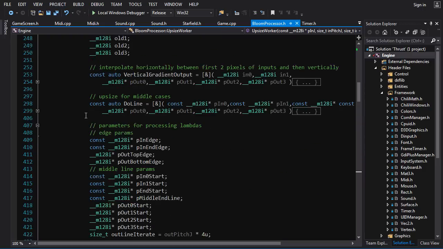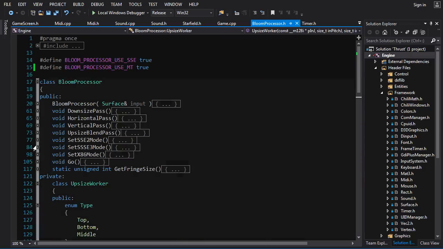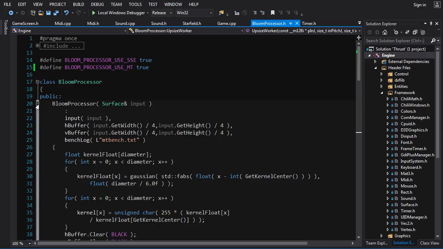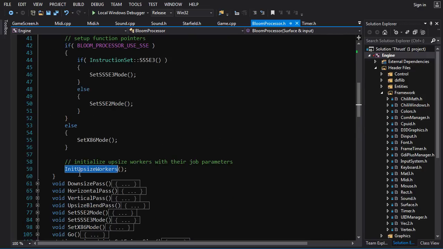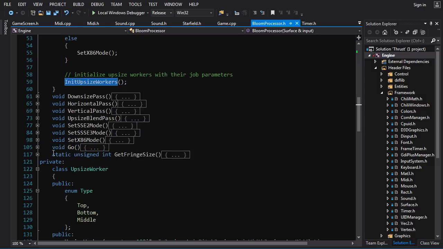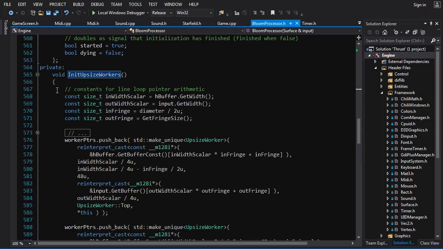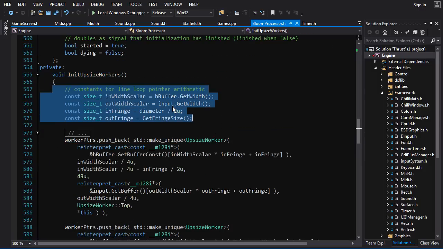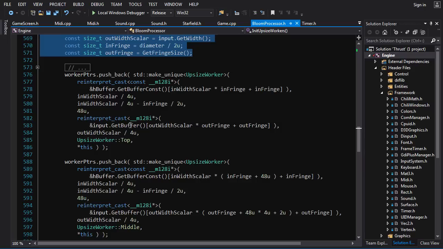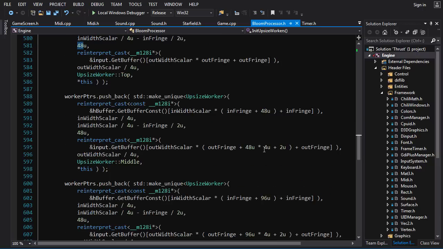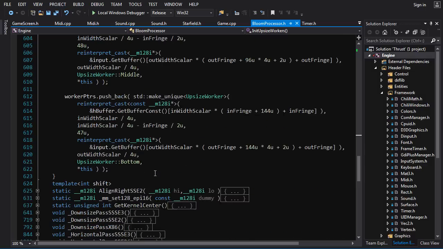All right, so that's basically all the multi-threading stuff here. Up in the constructor of the Bloom processor, I add a call to function init upsize workers, which creates the actual workers. And that function is here. It's a private function. And it just does basically the thread calculations that we had before, only divides the space up into 4 spaces. So the first 3 threads are going to do 48 middle lines, and the last thread is going to do 47 because it doesn't divide evenly.